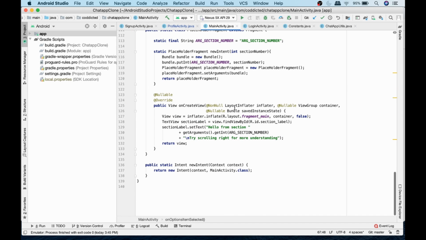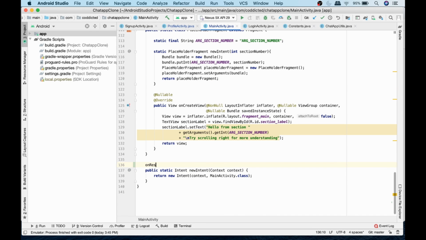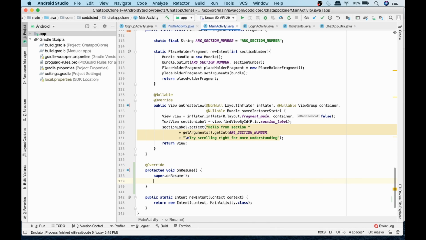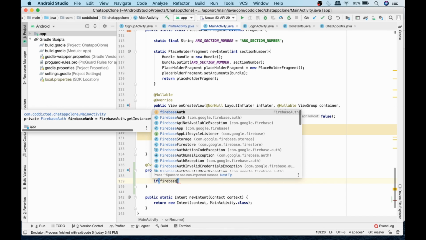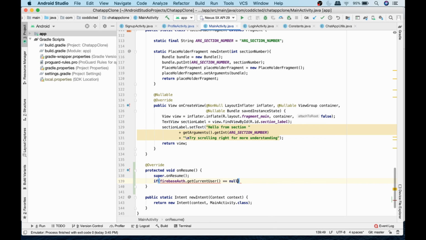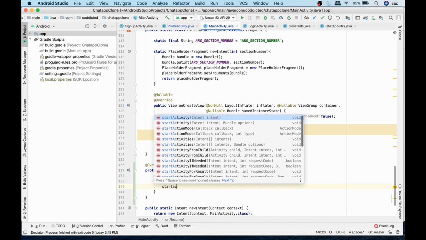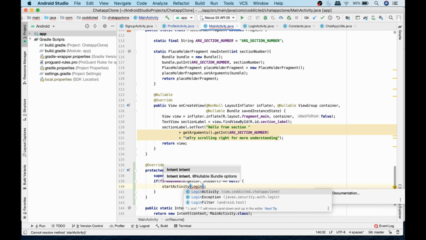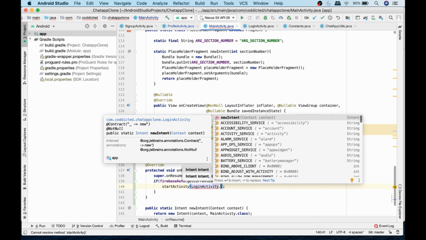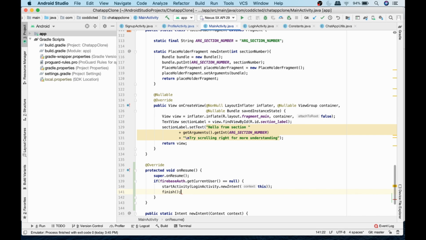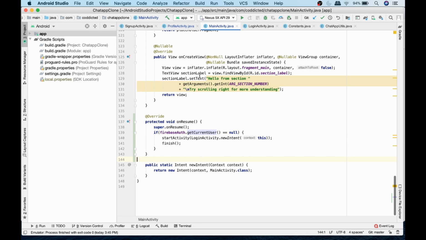So we go to main activity, and in order to handle that we need to override this method, and this would say if Firebase Auth dot get current user is null, then start activity login activity dot new intent this, and we finish this. Okay, so that should be good.